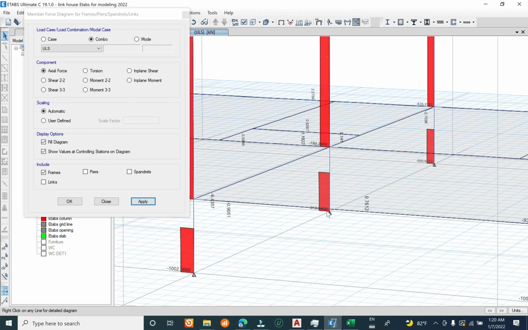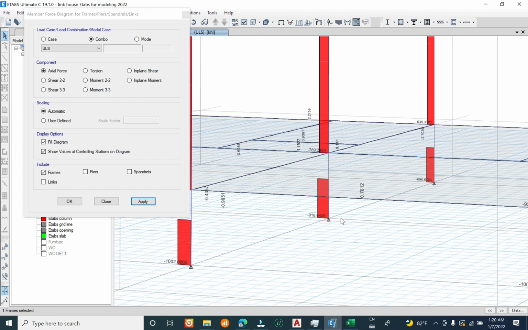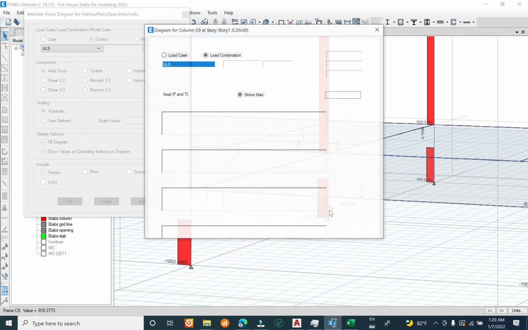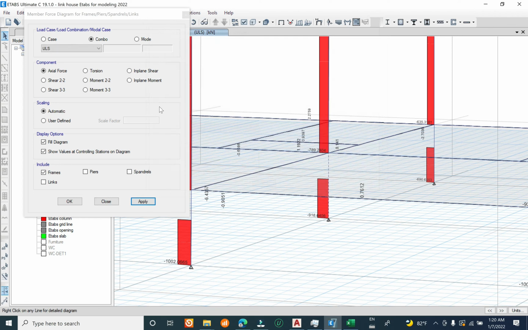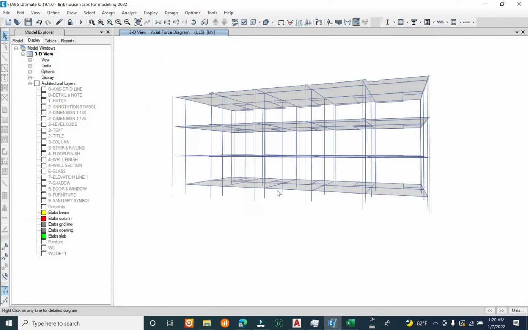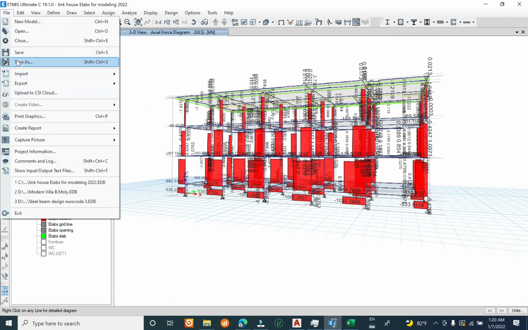Okay, for the maximum it is about 100 ton. Okay, it's about 100 ton for the actual compression. So for using the column 220 multiplied by 30 centimeter, it is safe for this case. Now we have to check for the reaction.